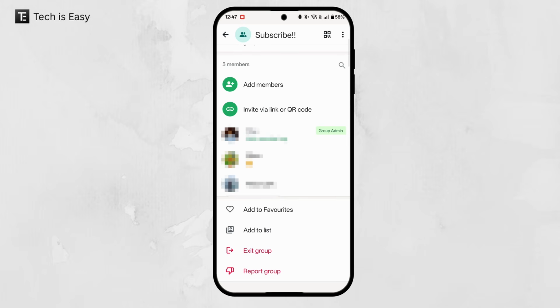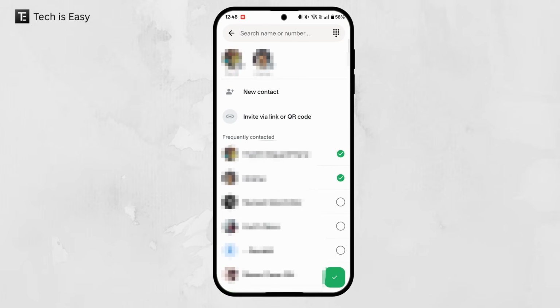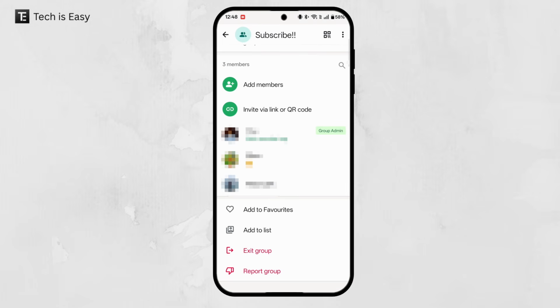One is to add members manually. So if you have the contacts, just click on the first option, and then over here, you can keep selecting contacts that you'd want to add. And to add them, click on the tick at the bottom right. This is the first method, and the second way is to invite them via a link or a QR code.